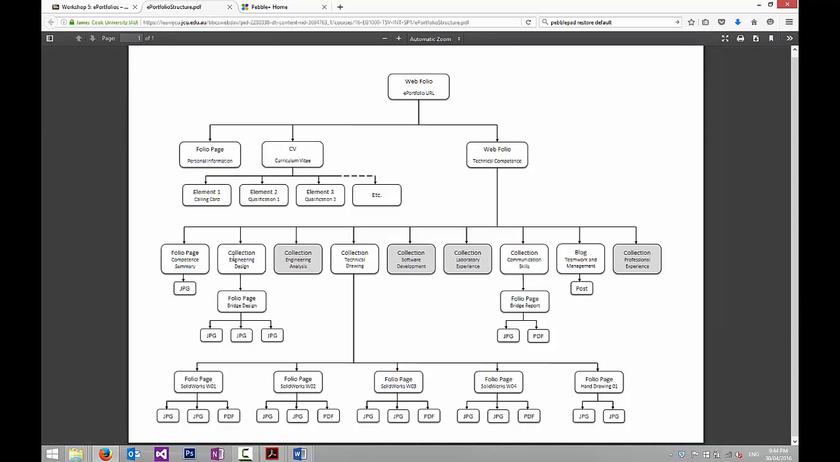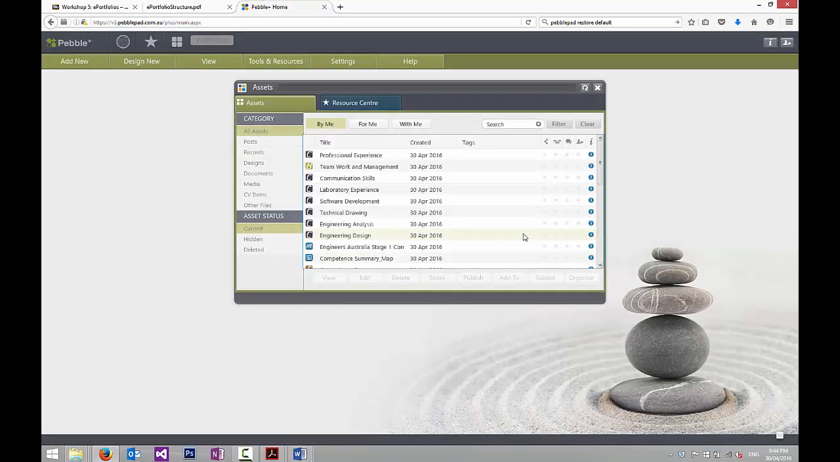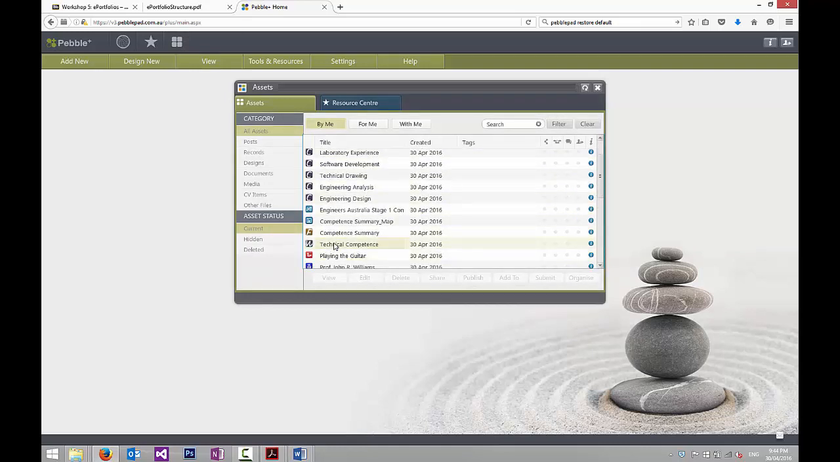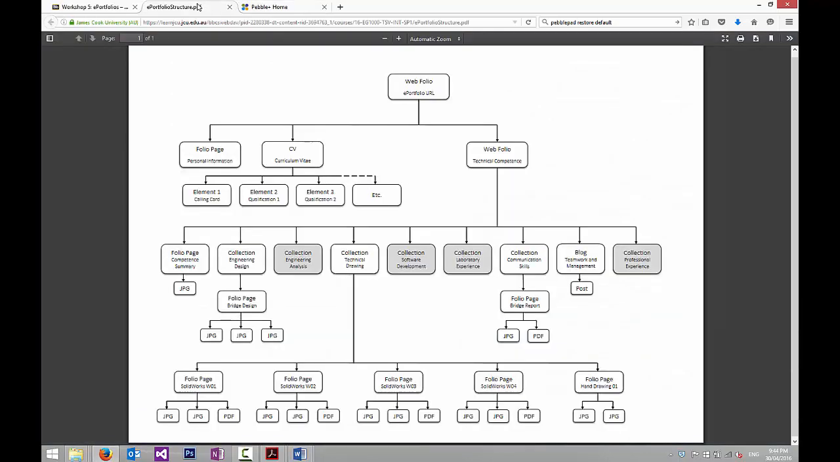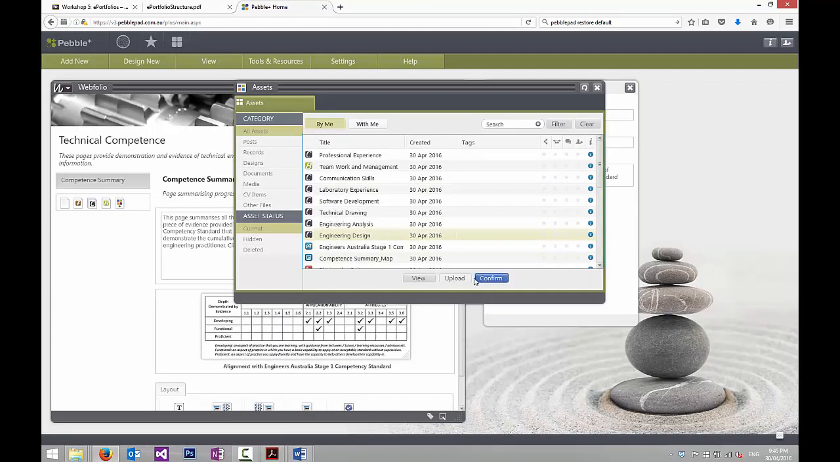Alright, so now we have all of these different pages. We're going to pop them all in the web folio and then we're going to add some content to them. Okay, so let's pop them in the web folio and then in the next screencast we'll add some content. Alright, so asset store. We need our technical competence web folio, edit. All right, first thing we're going to add is the engineering design one. Add engineering design.